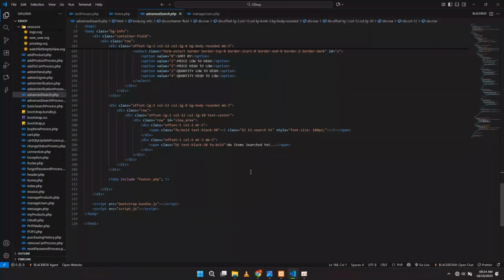Finally, the view area div is where the product cards are displayed dynamically. At first, it shows a default placeholder message, no items searched yet, with the search icon. Once a user searches, this area is replaced with real product cards via Ajax.